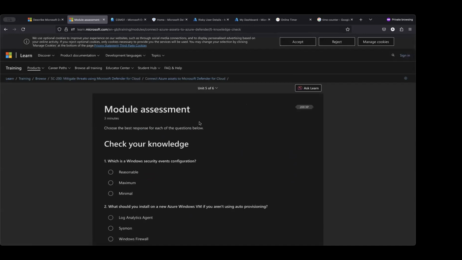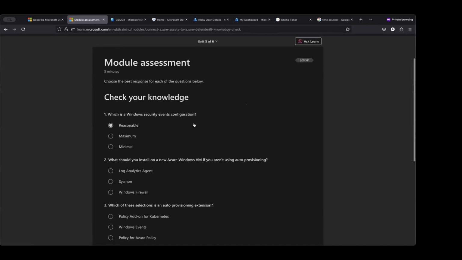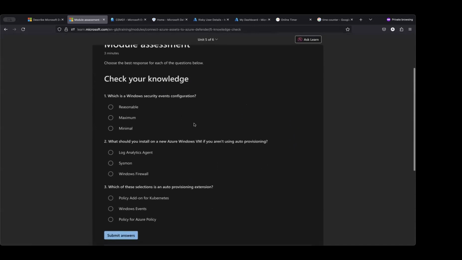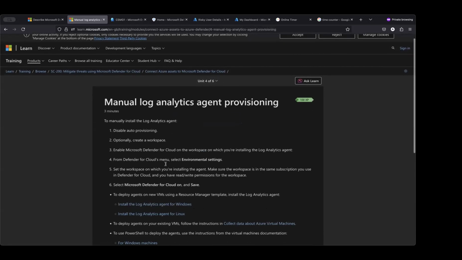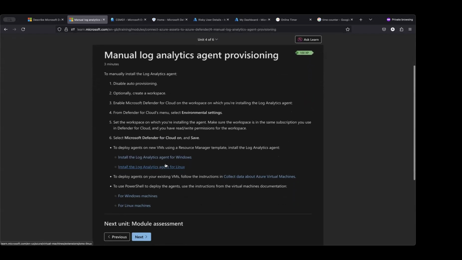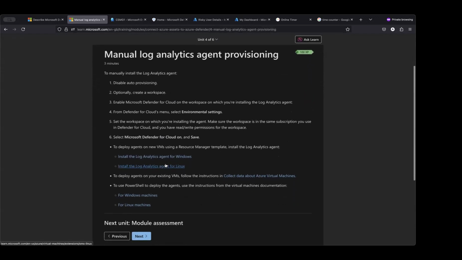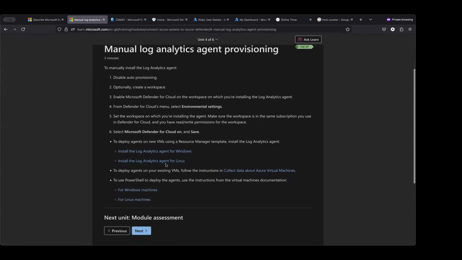Okay, so we have a module assessment here, which is just to check our knowledge. It is about Windows security event configuration. I think I skipped that. I did not mention it, but I think I somehow mentioned it around here. For the configuration option, is it on this page? I think it's on the previous page.